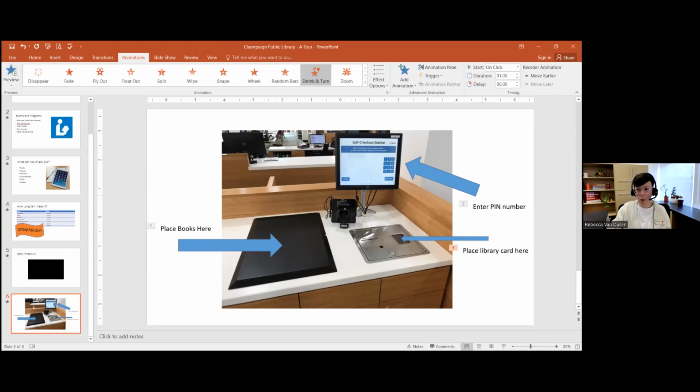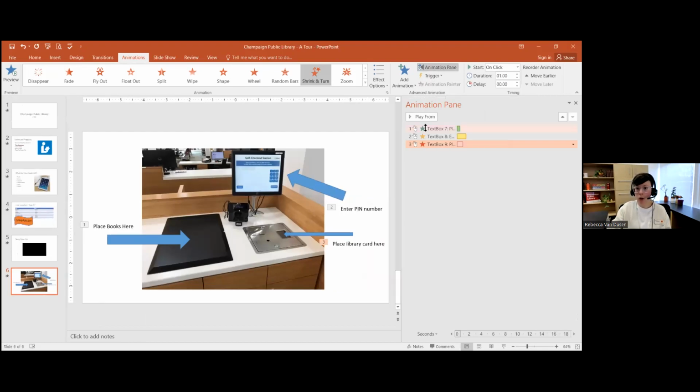Okay, so you'll notice I have 1, 2, and 3 for my animation. If I click up here where it says animation pane, that will show me the order of my animations, what type of animation I have, the duration, and I can switch these around too if I didn't want place books here to be number 1 and instead I wanted it to be number 2, because first thing I have to do is, actually the first thing I have to do is place my library card. So let me put that number 1. And then I have my pin number, because after I put my library card, I need to put my pin. And then once I do all that, I can put my books down.